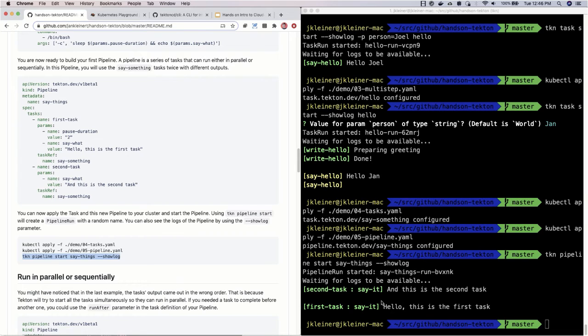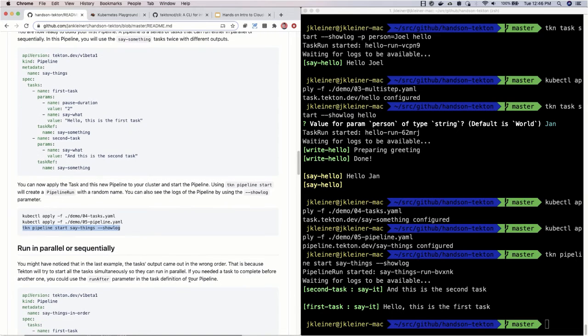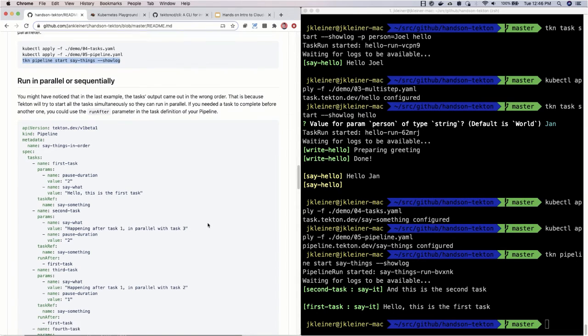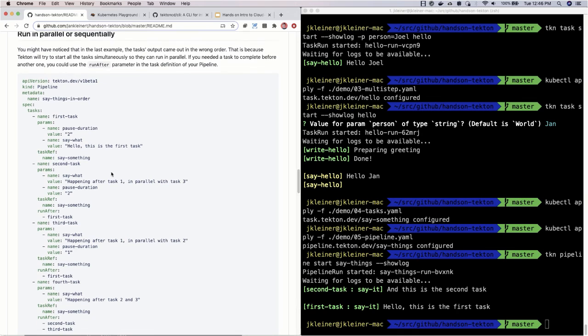Okay, so here we go with our output, but you'll notice that these came in the wrong order. The reason that's happening is because Tekton tries to start all the tasks simultaneously so they can run in parallel. This one had a pause duration and this one did not. So if you really need one task to complete before another one starts, you can use the run after parameter in the task definition of your pipeline. Let's take a look at that.